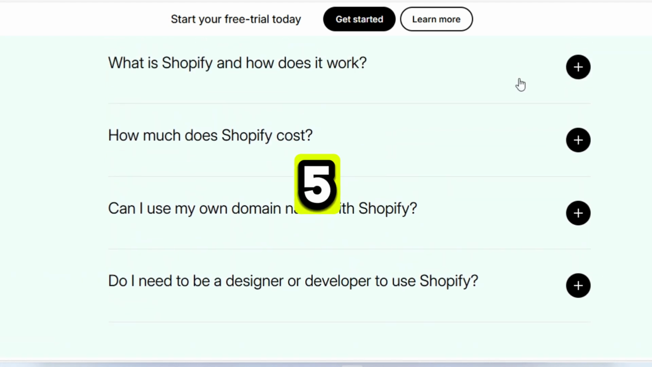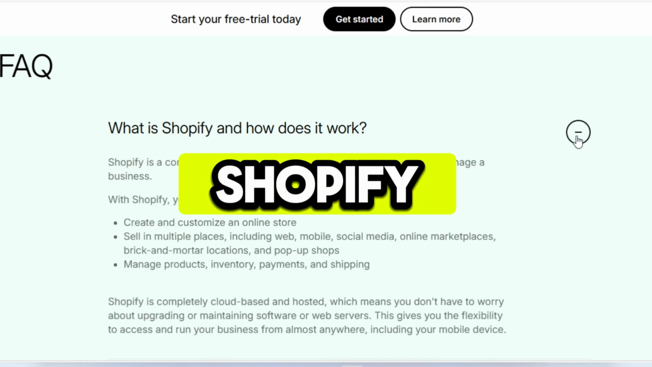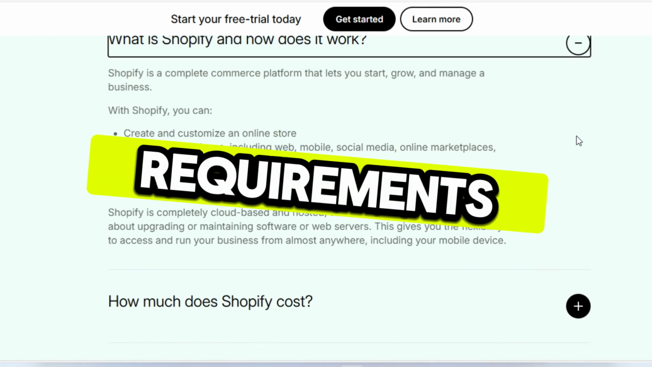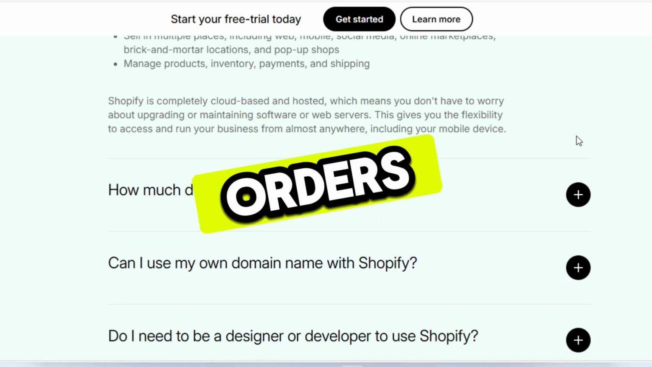Step 5. Make sure your shipping, tax, and fulfillment settings in Shopify align with TikTok's requirements. Orders from TikTok will now appear in your Shopify orders.